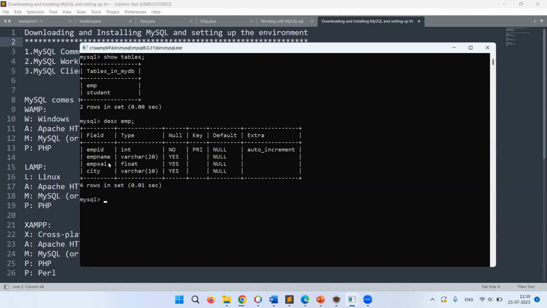Now you can see the table employee has four fields: employee ID, employee name, employee salary and city, and what the data types are, whether they are null or not null, whether any primary keys, foreign keys are there or not, and any extra options like auto increment. Auto increment means your employee ID is going to get incremented automatically. That auto increment was provided on the primary key. And if I want to see my student table, I can say describe student.